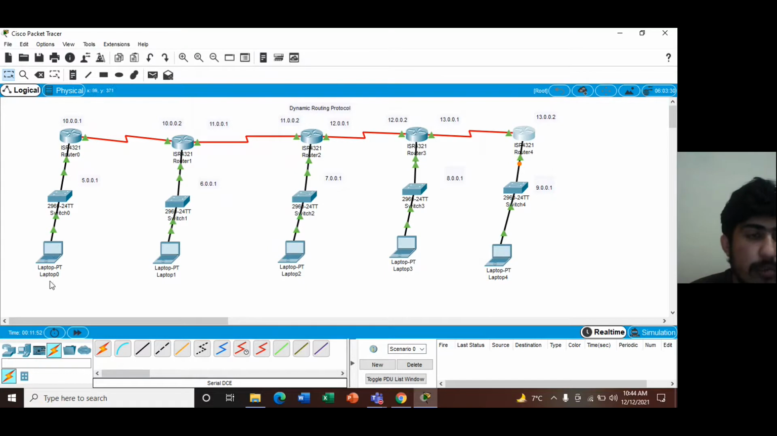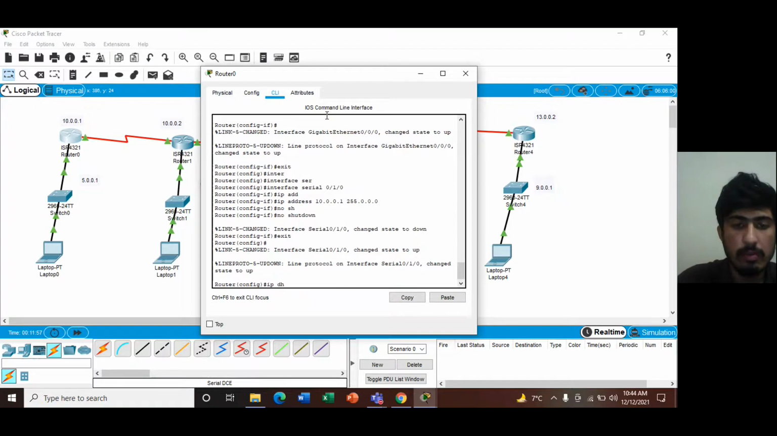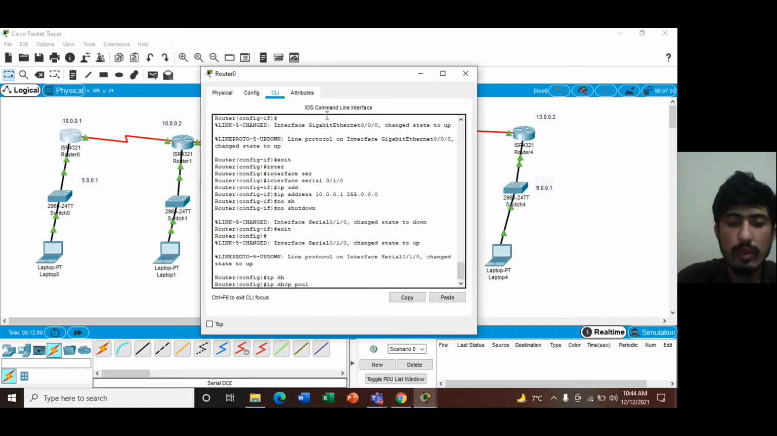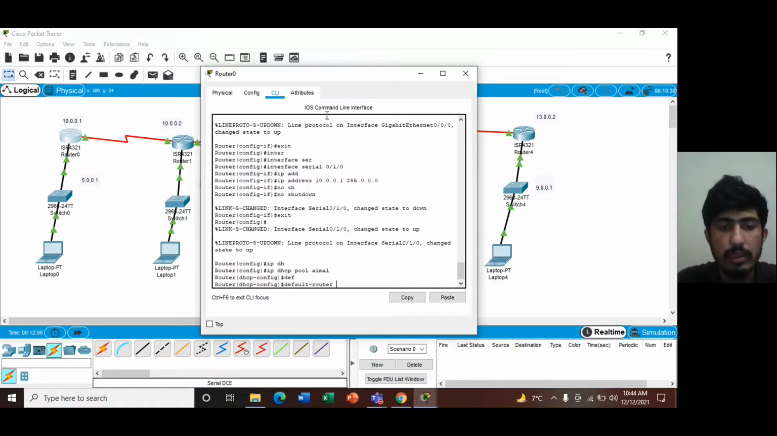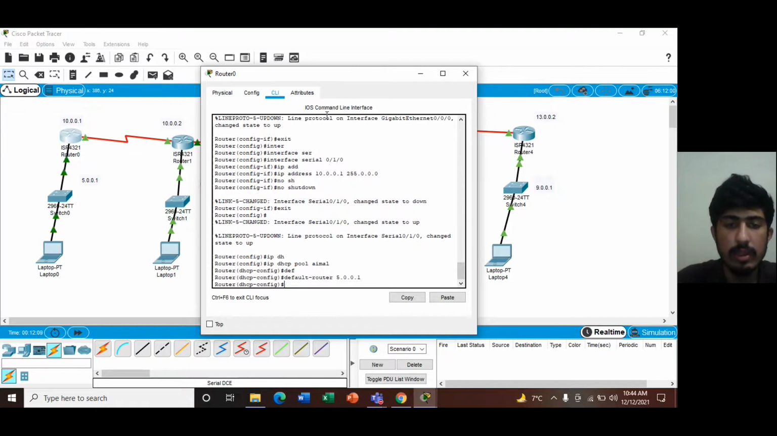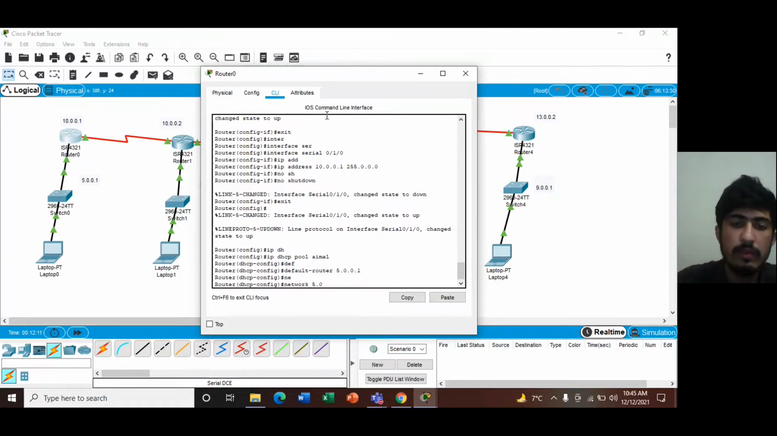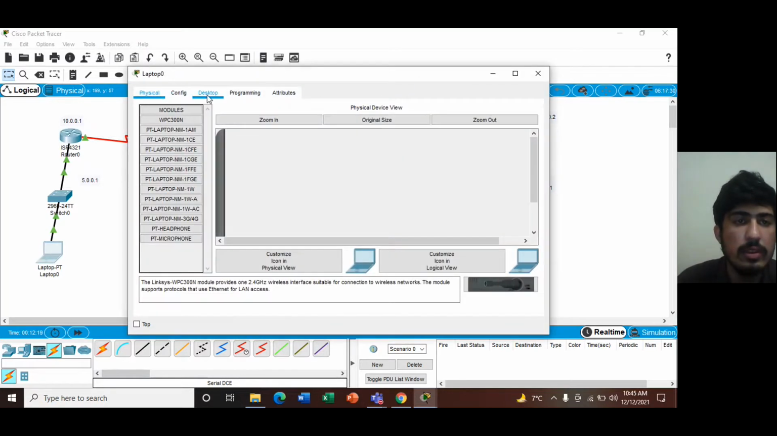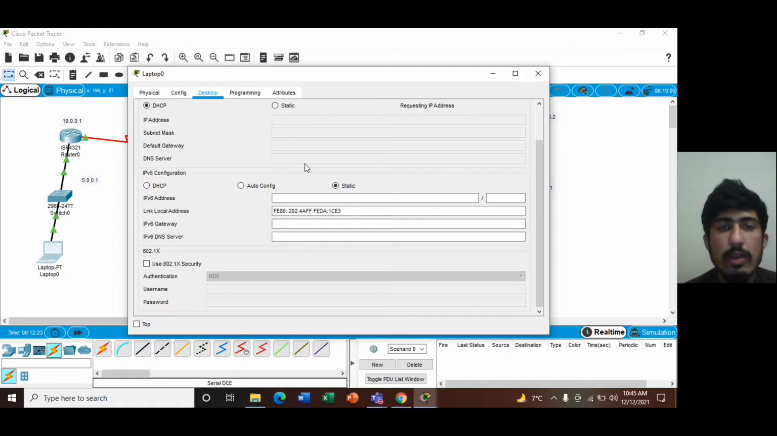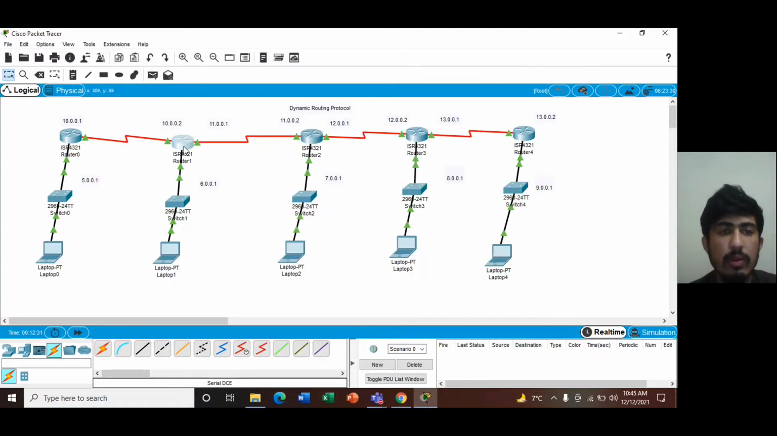Now we need to assign the IPs to the PCs dynamically. For that we'll type the command ip dhcp pool. Let's say ML is the name of that pool, where the default router is 5.0.0.1, having a network of 5.0.0.0 with its subnet mask. Exit. Similarly, we'll assign the IPs to this PC. Now go to DHCP and the PC will be assigned the IP dynamically. 5.0.0.1 is the default gateway and this is the IP assigned to the PC. The same proceeding with all the other routers.